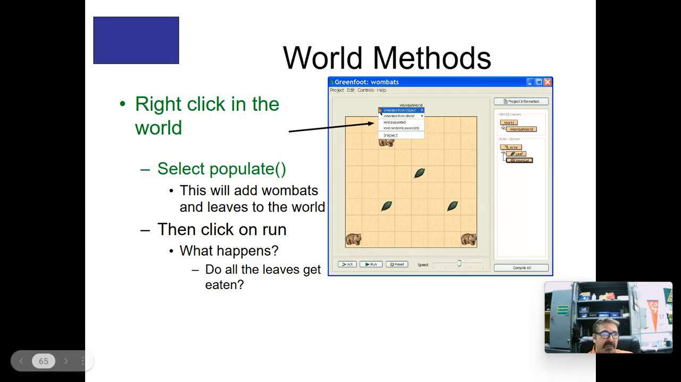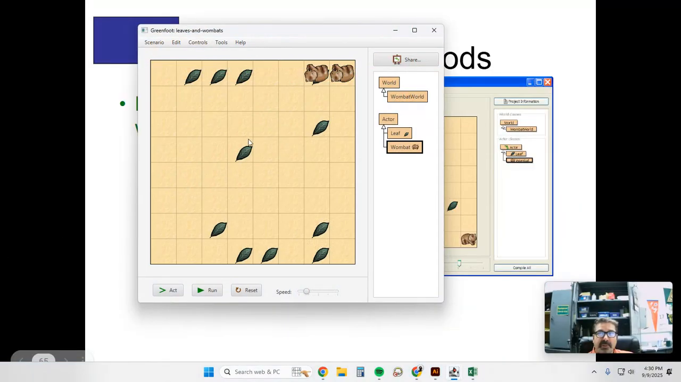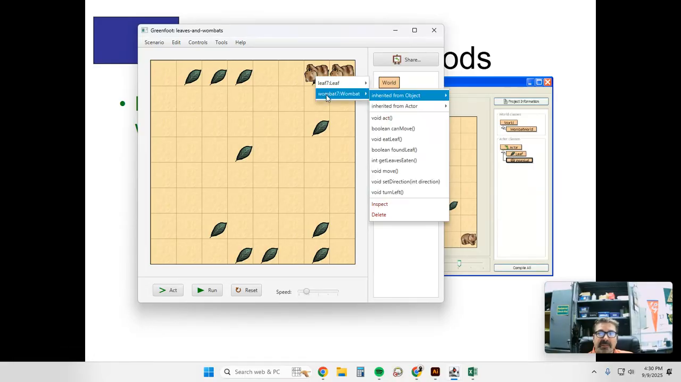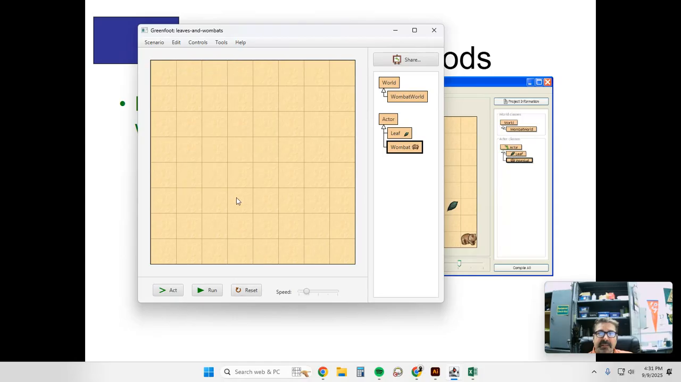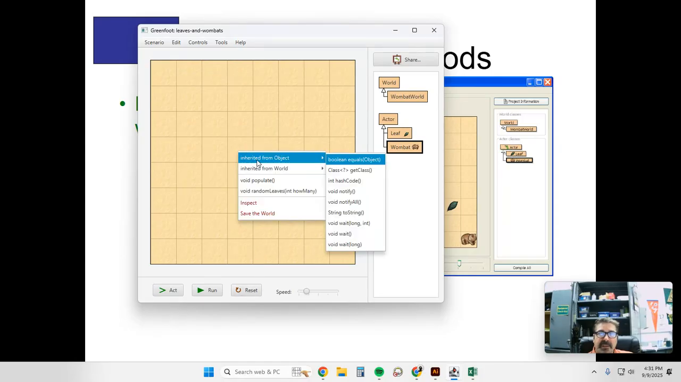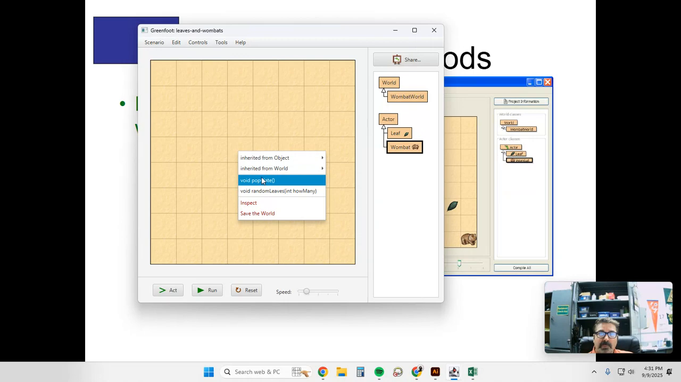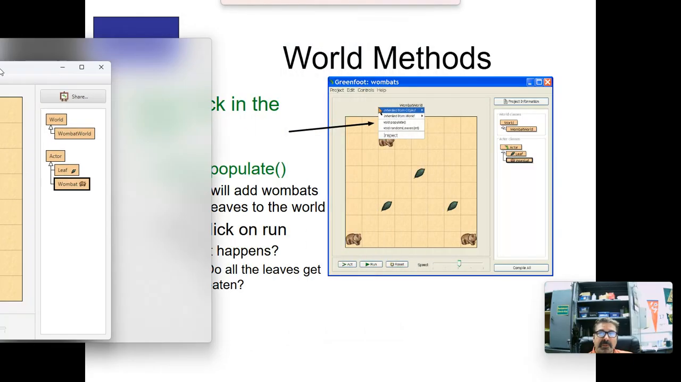What I want you to do now is go to your project and right-click. We can right-click on an object of the Wombat class and get it to do stuff. What happens if I right-click on the world? Let's hit reset. If I right-click, I can say populate world or random leaves. What happens when I click on those things?